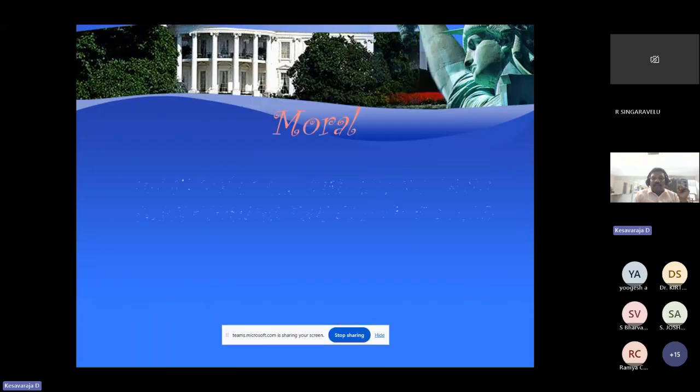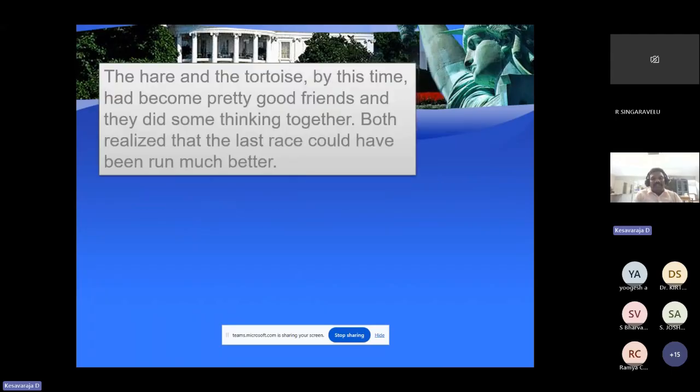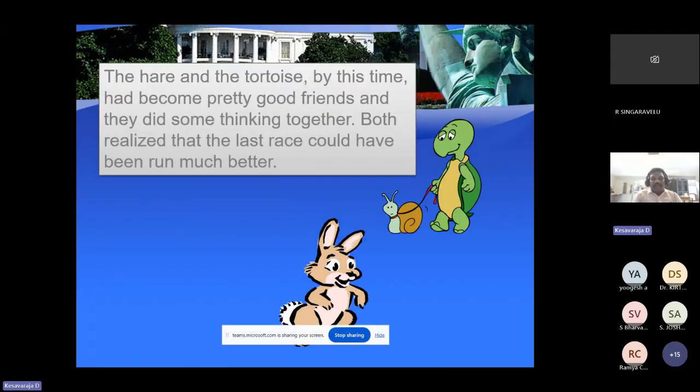The moral behind the story is: identify your core competent area. The tortoise chose this core competent area. After that, you can play on that battlefield. Surely you will succeed. If you are interested in CSE, you can choose computer as your core. If you are interested in mathematics, choose mathematics as your core. And then you can play on that battlefield. Surely you will succeed. Then anyway, in the last, the hare and tortoise are good friends.